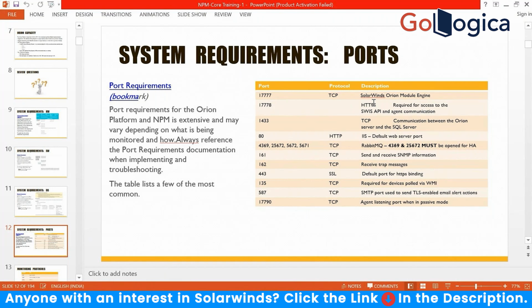So these also should be open from the device side, right? Yes. By default, the SolarWinds server as well will work as an SNMP trap receiver. So you have to provide the SolarWinds server IP and a port on the device, and through that port, it will deliver the message to the SolarWinds server.